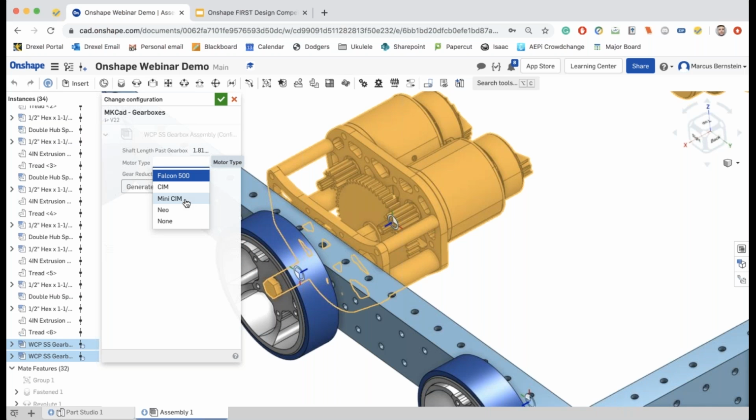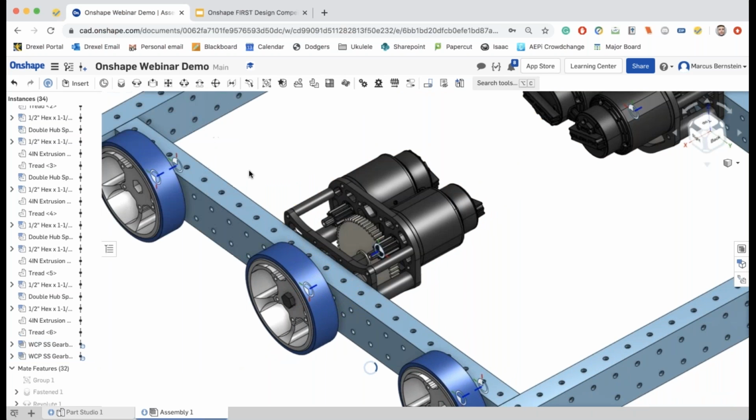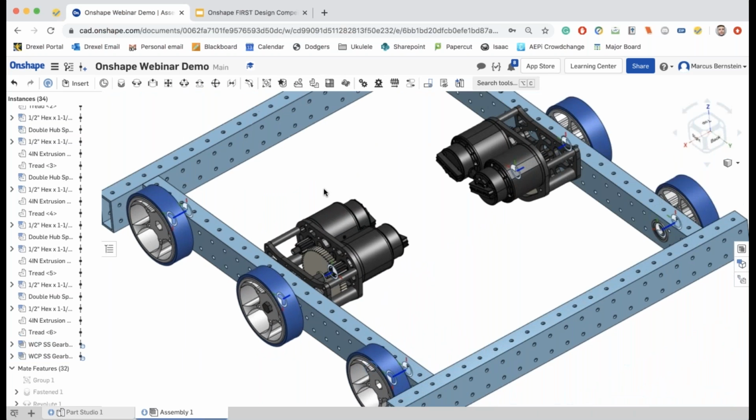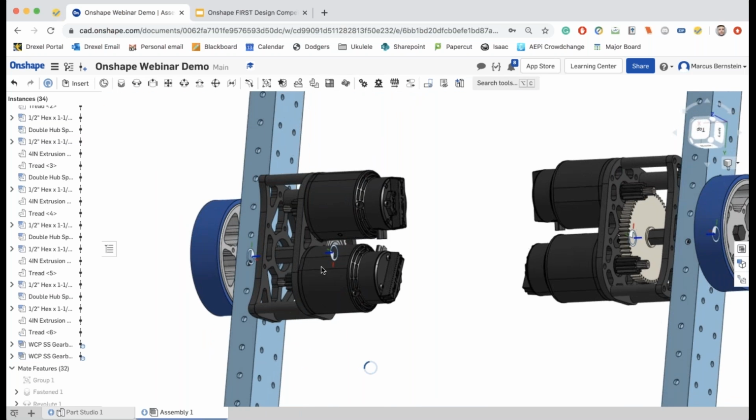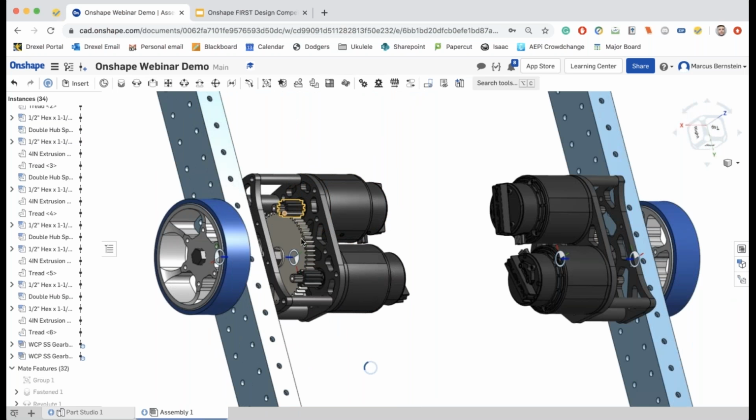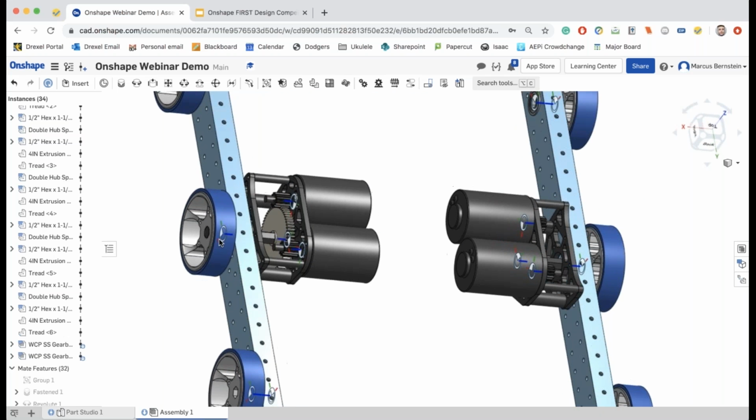I can also use this opportunity to change that gearbox to mini sims. I can change the reduction to whatever I want it to be. And once I have it generate and click the check, it's going to load in a minute here and make all of those changes for me. So in case you want to use a different configuration of an entire assembly, it's going to go ahead and change all of the ratios and stuff like that. It's going to take a little while, but there you go.